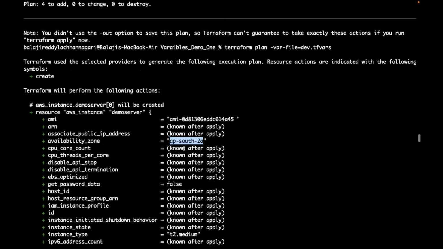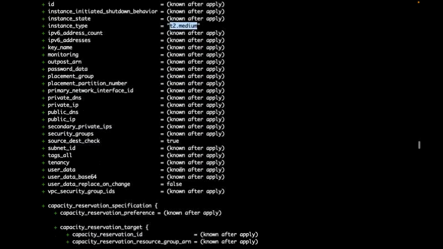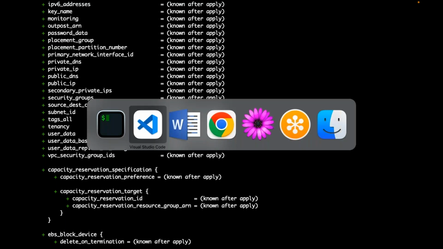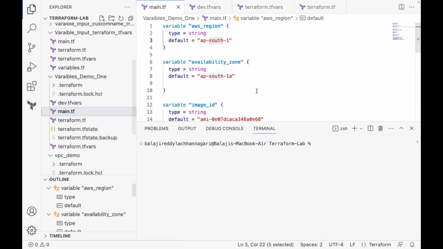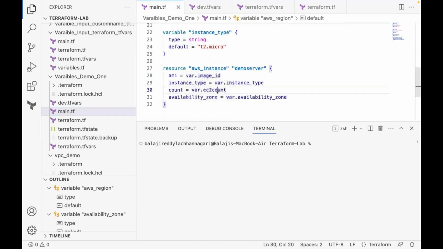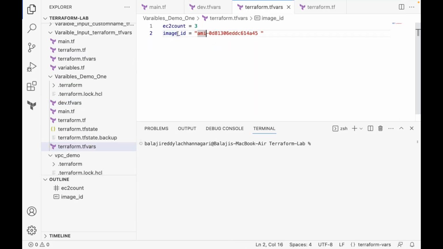Availability zone AP South 2A, T2.medium. What else are we referring to in the resource block? Count 4 resources, T2.medium, 2A. Image ID, we have not defined in this values file. It is going to take the default value, because in this tf file I have this image ID.